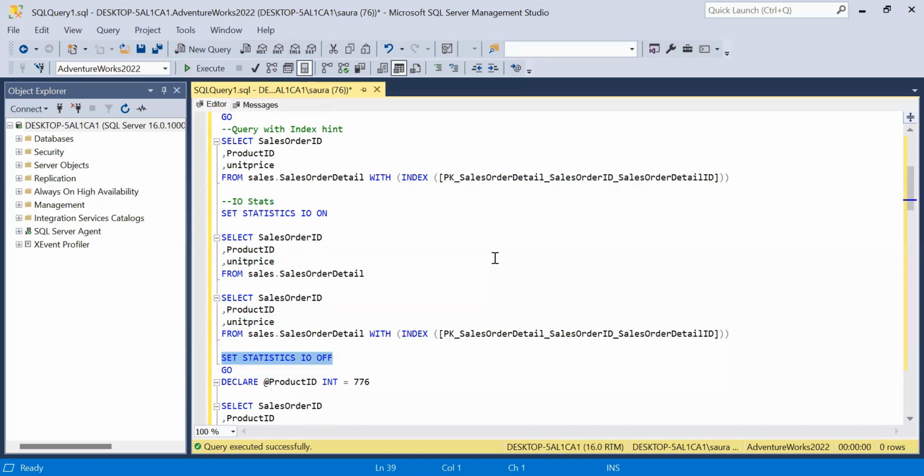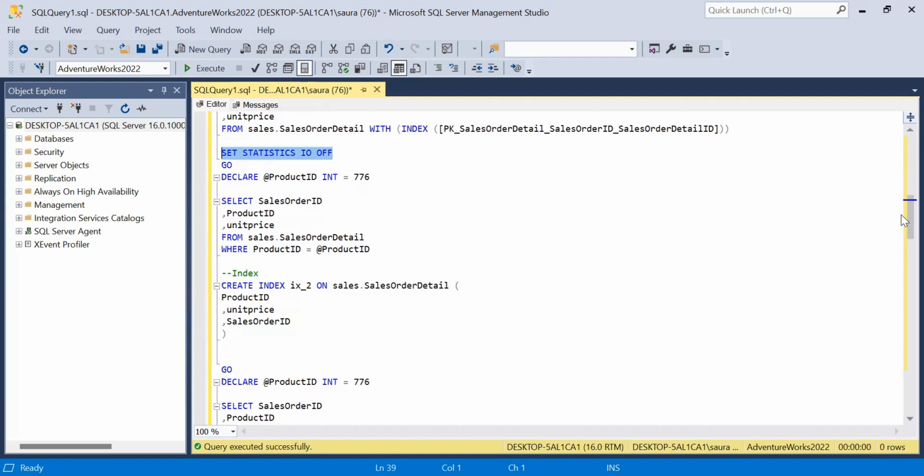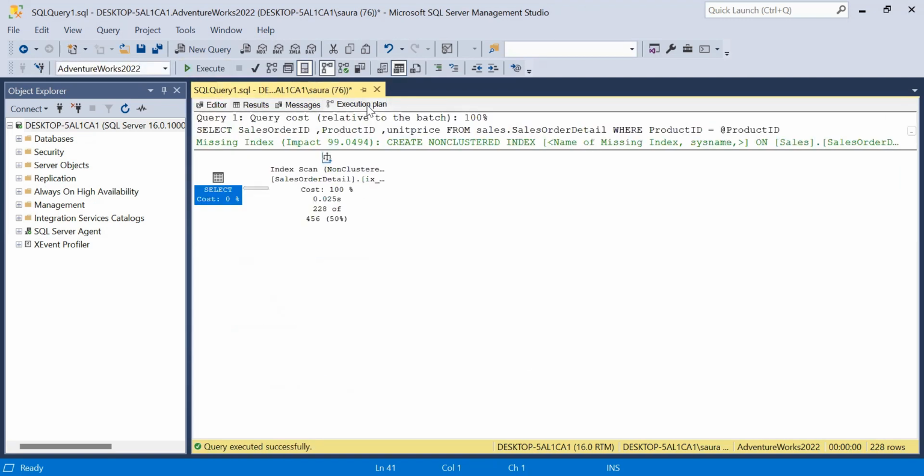Correct? So this is how the non-clustered index is improving the performance of my query here. But now I'm going to change my query a bit, where I will include a where clause on the product ID column. I'm declaring a variable here and passing the product ID. So let me go ahead and execute this along with the actual execution plan. Let me enable it again, execute, and look at the execution plan.